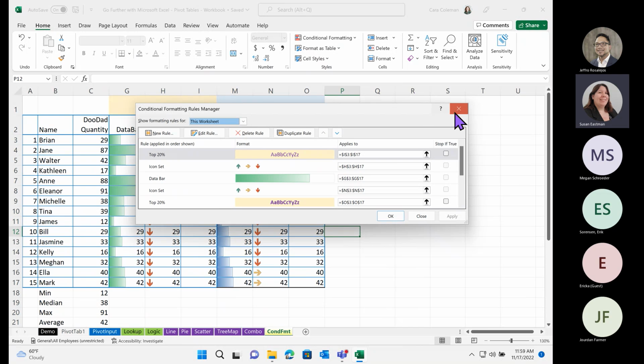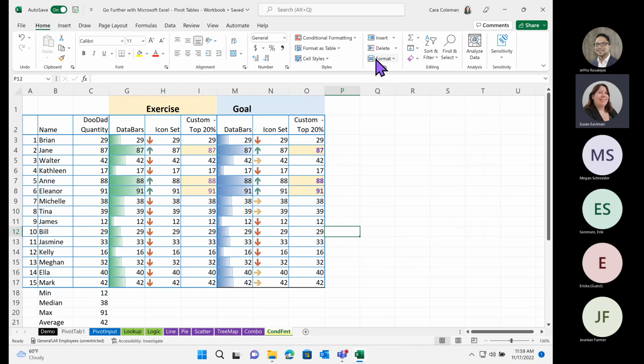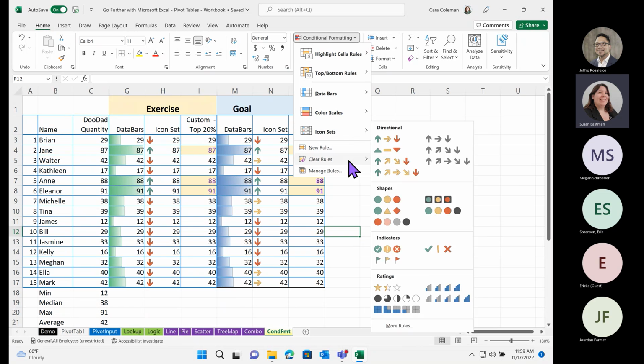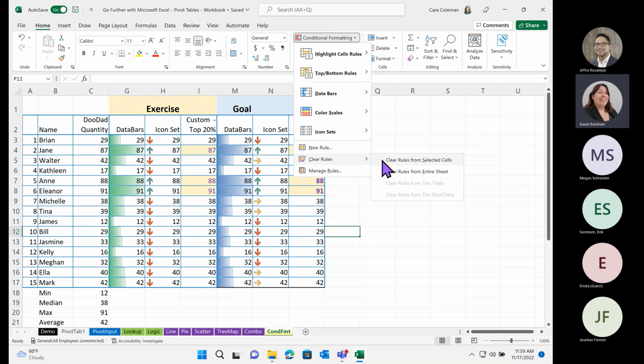And of course, let me close this out. If we want to clear our rules, if I go under conditional formatting, I have the option to clear rules from my selected cells or also from my entire sheet if I decide I don't want to have those rules there anymore.